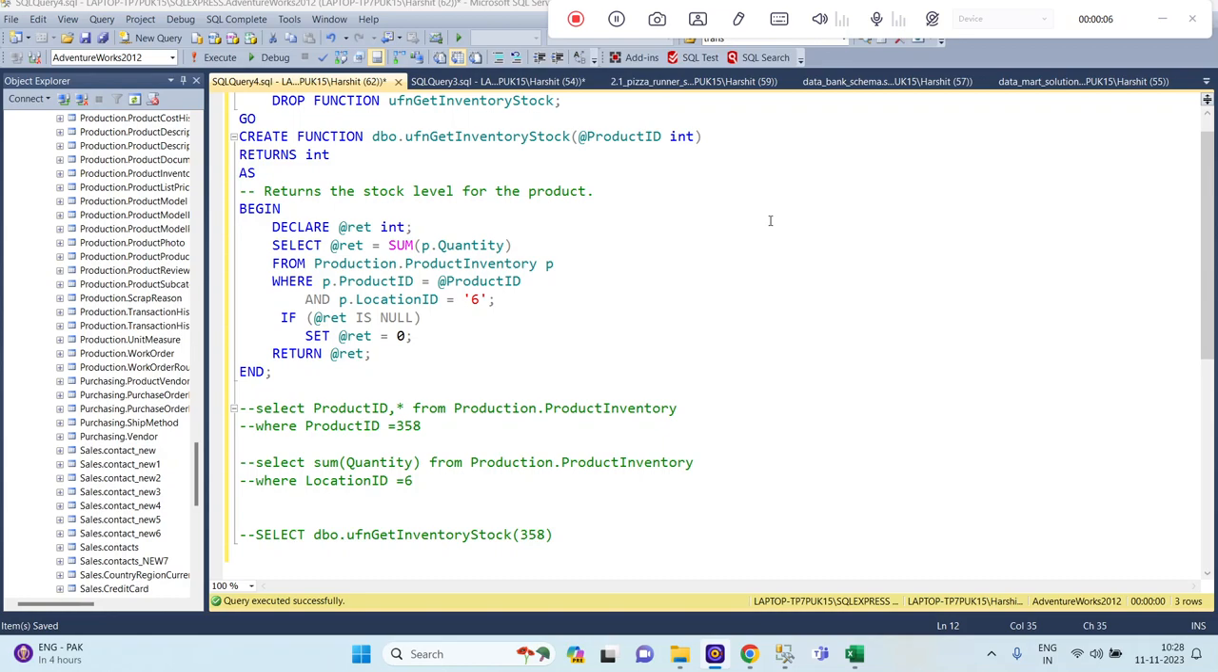So today we are understanding the difference between stored procedures and functions. First we understand how to create a function, for what purpose a function is created, and how to create a stored procedure. So let's go with the function first. Here I have created one function which is returning the stock level for the product.